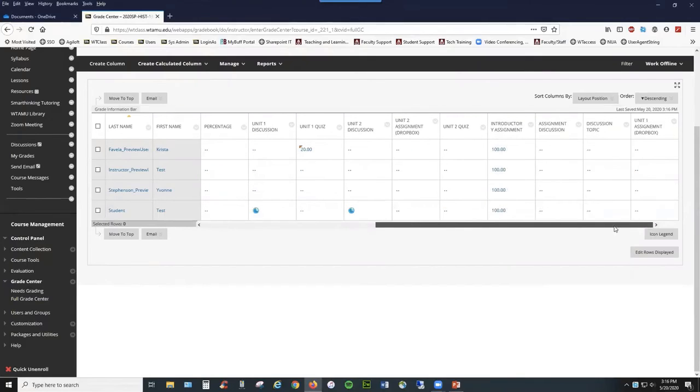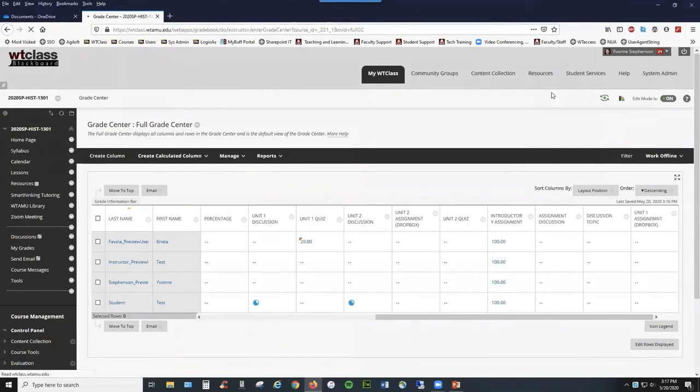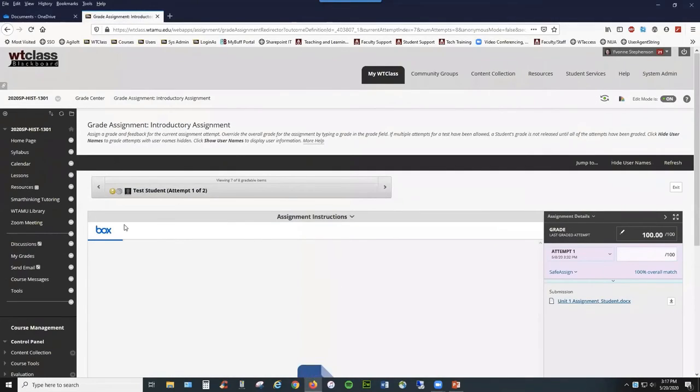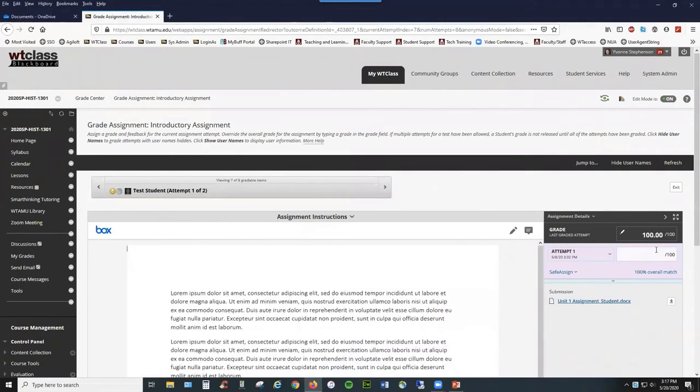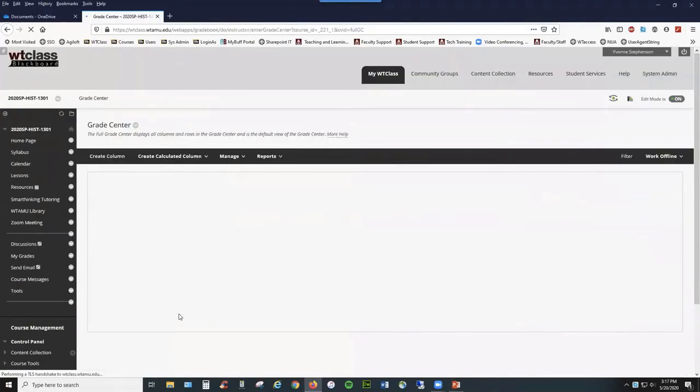And so here is that introductory assignment that I just assigned grades for. If I wanted to grade this from the full grade center and not go to needs grading, you could also do that here. So you can actually do grade attempts, and then it would bring up all of the attempts for that assignment, kind of like we just did. And then you could go through and put in your grades. And I'm going to go back to that full grade center.